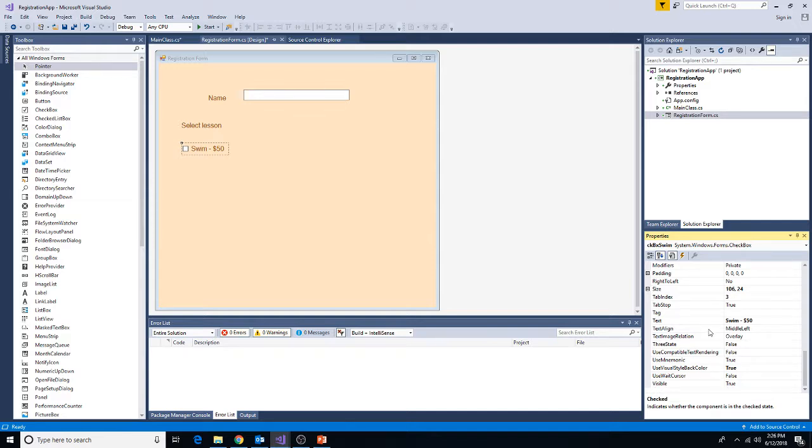Right now we have our text aligned to middle left, which is fine. Here it is, right to left. Let's try changing that option and see what happens. Notice how that switches and moves the checkbox to the other side of the text. I'll leave it set as no. Okay, so that was our first checkbox.